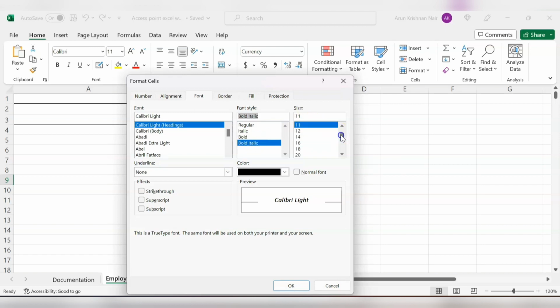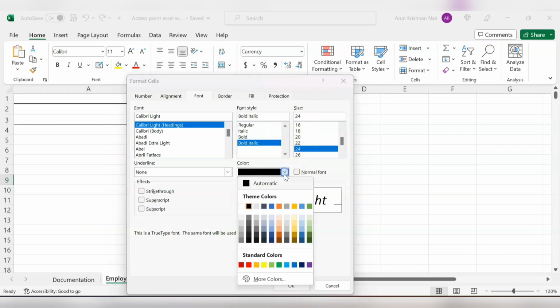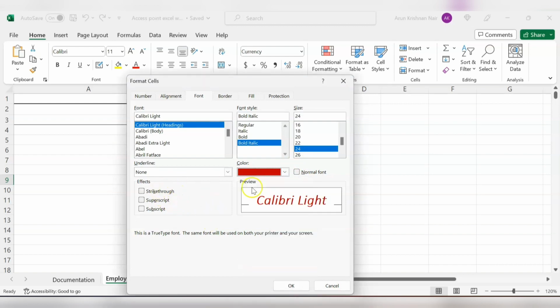You can change the size to whatever size you want to. I'm going to change it to 24. Then next is changing the color. I'm going to change it to red. And the next thing is underline. If you want to underline, you can do it. I'm going to just give a single underline. Whatever changes you are making, you can see the changes getting previewed here.